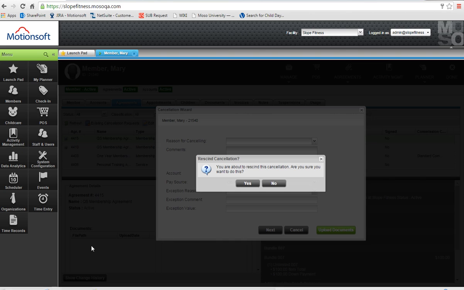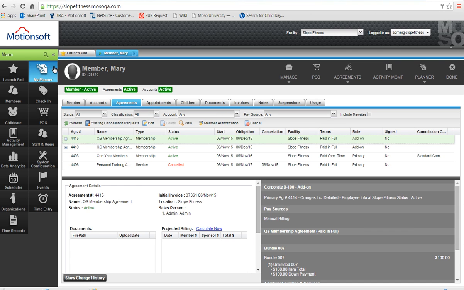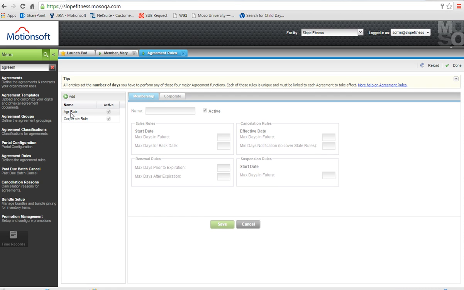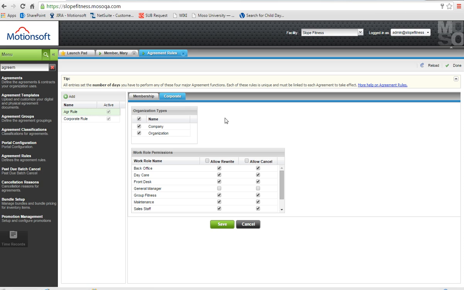So to review this feature briefly, under agreement rules, you are now going to be able to limit work roles that can rewrite and cancel corporate agreements and organizational types of these corporate agreements. So if you only want general managers to be able to rewrite and cancel for companies, you can make that a rule here. If you only want your corporate sales team to be able to work on the organizations, then you can manage that here. So for more information about this, any permissions associated, so on and so forth, please check out the wiki.